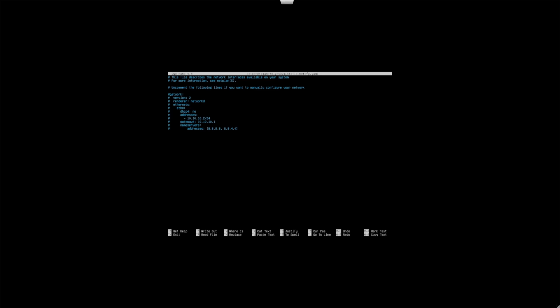So what we're going to do is go down, starting at this network line here, we're going to basically delete all of the hashtags or pound symbols here, or number signs, whatever you want to call it. We're going to uncomment all of those. And then we're going to change our IP address. And you can also see here, DHCP, now that we've uncommented it, it's saying, no, don't use DHCP. So we're going to change our IP address here.